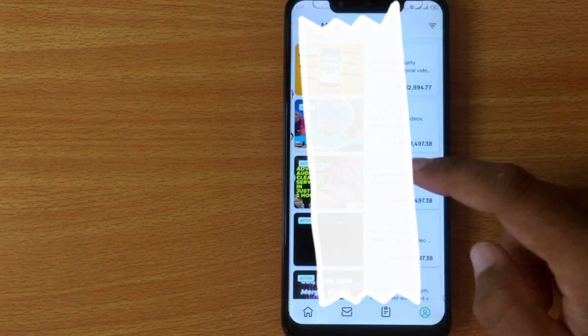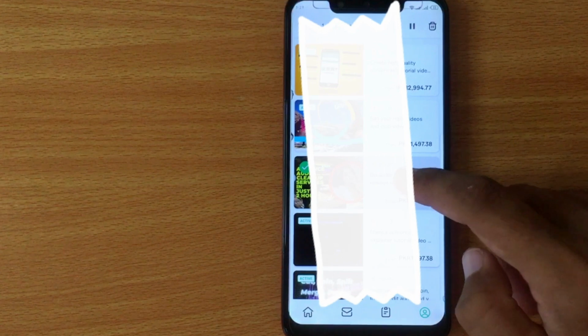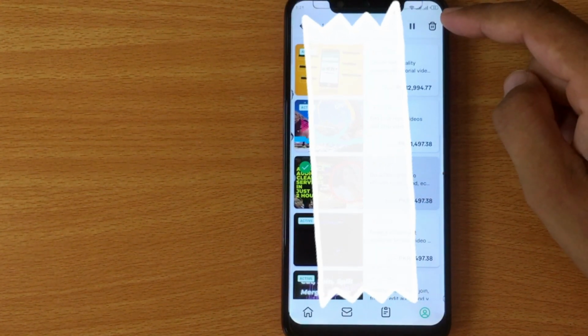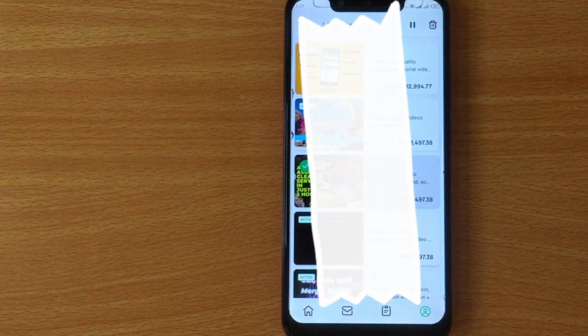If you are willing to delete a gig, long press on it. Now click on delete and confirm it. Your gig will be deleted. You won't receive messages from that gig.